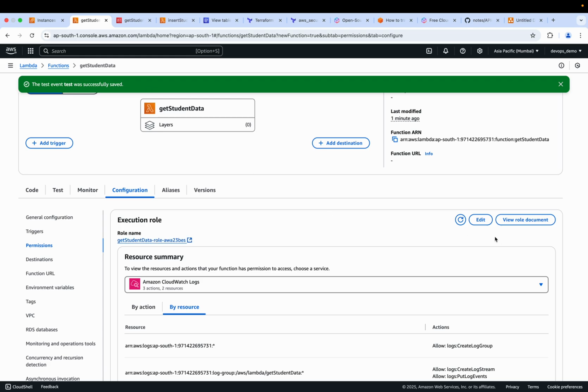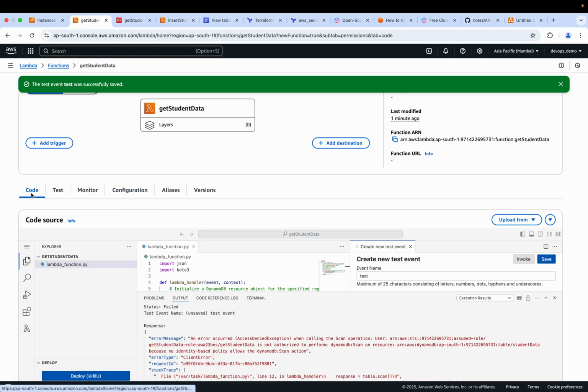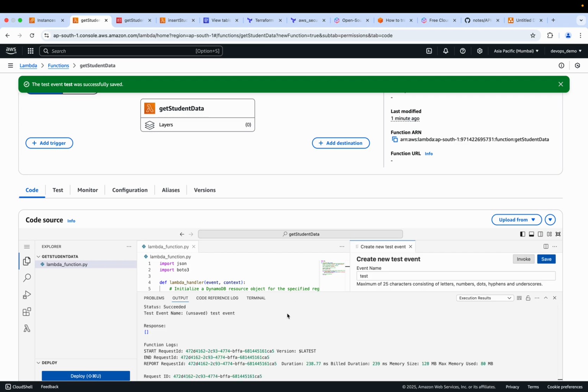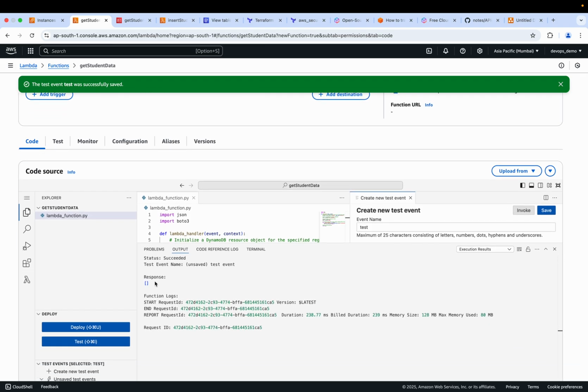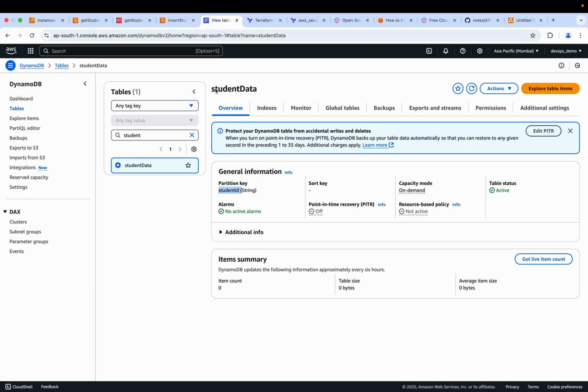Now if you click on the code part, and if you click on invoke once again, you should see the response as empty. Why is it empty? Because as of now your student data table does not have any data, correct? We have not uploaded any data. And why?